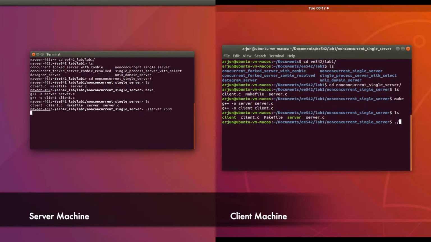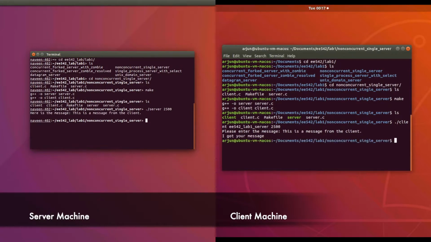Next, let's execute our client by specifying the domain name of the server, as configured during Step 2, that being EE542 Lab1 server in our case here, followed by the port number, 2500 in this case, as input arguments. Enter a message of your choice, when prompted for, on the client side. If all works out well, the same message should show up on the server terminal, and the client terminal should display a new message acknowledging reception by the server.